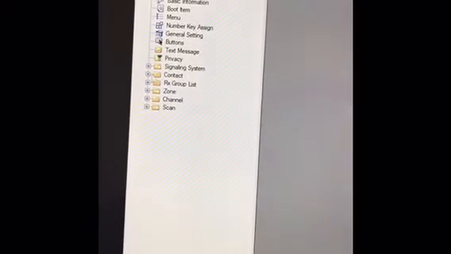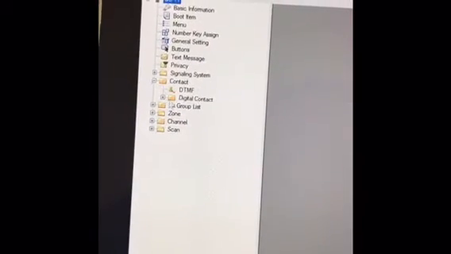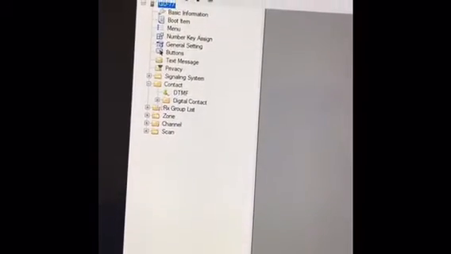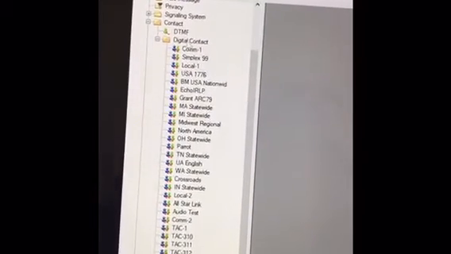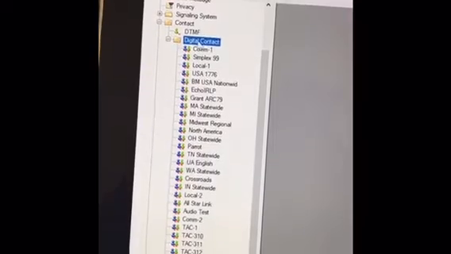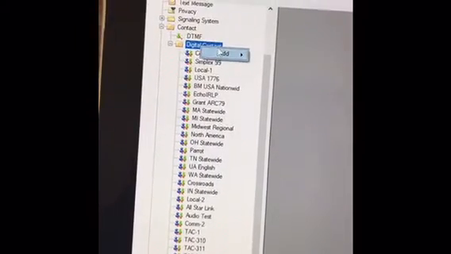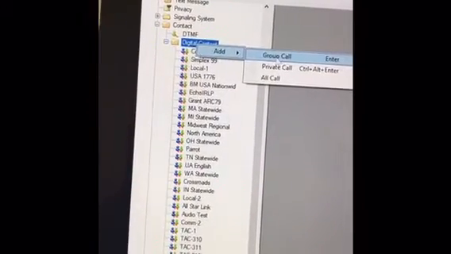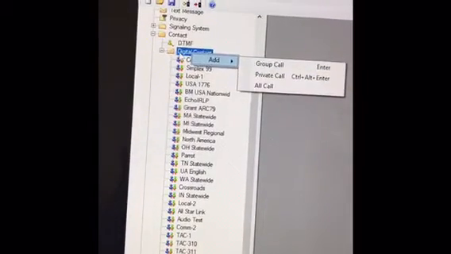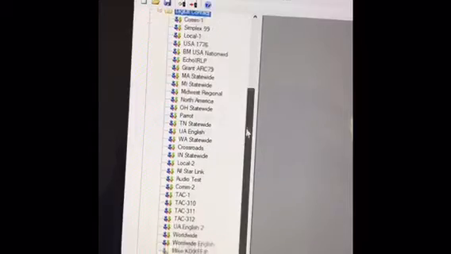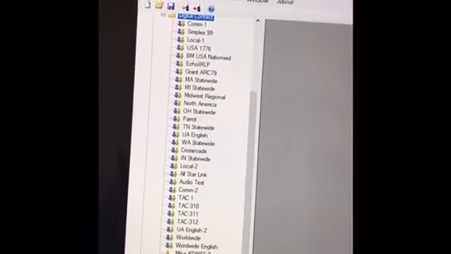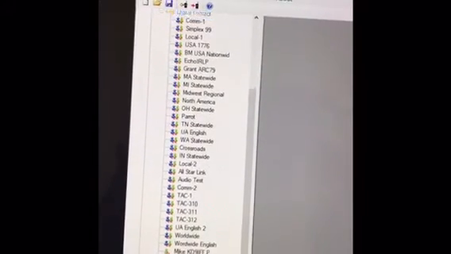The next step is to add your contacts, specifically digital contacts, which are group contacts for your talk groups. And to add one, you right click on digital contacts and click add, and then click on group call, or you can just simply click on digital contact and push enter, and then a new digital group will be added at the bottom. In this case, contact 31 was added.